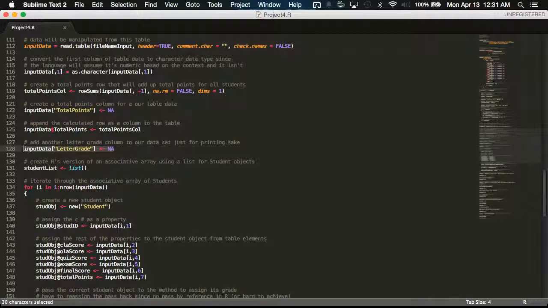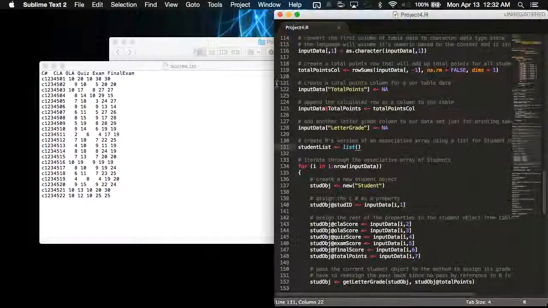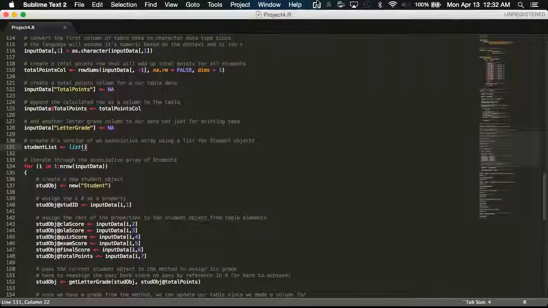Then I'm going to do the same thing with the letter grade, add an empty column there, which, again, we'll need to run that method later to get these. But right now total points is another column. So just envision total points coming next, and then letter grade here, and total points will already be calculated. Letter grade will be all NA.